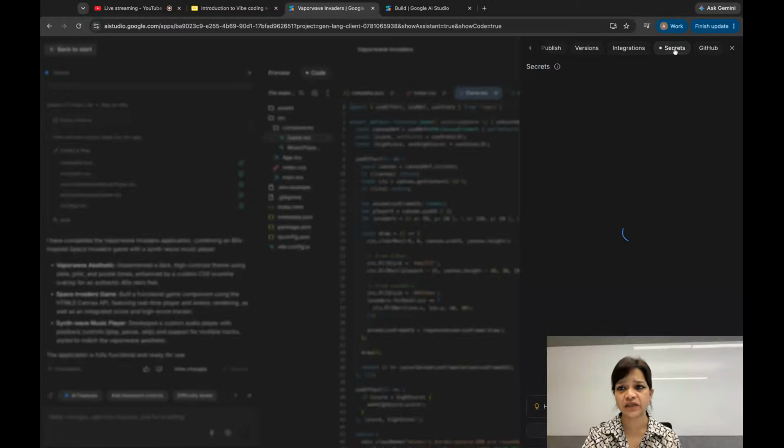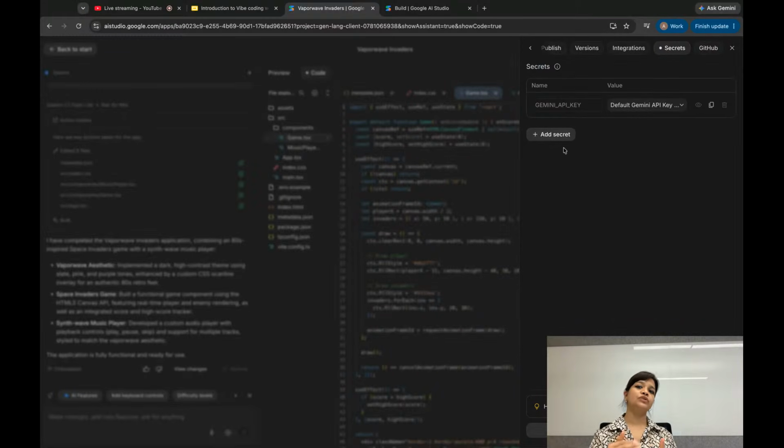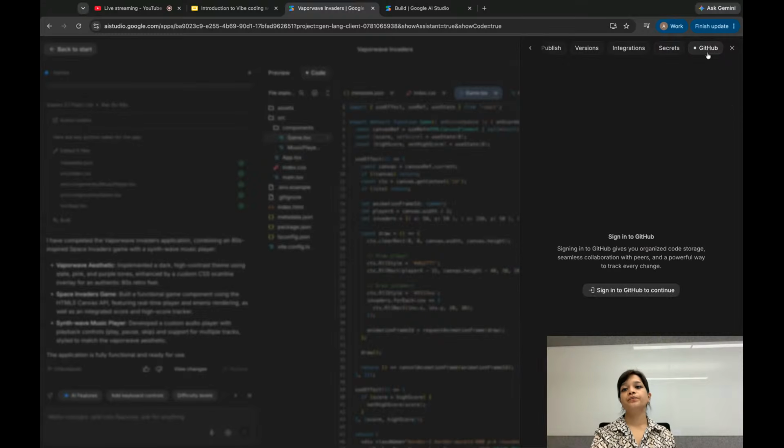And then you have the secrets button, where you can add more secrets for your project instead of directly hard coding it in your application. And then GitHub integration, you can directly sync your code to GitHub once you log in. All these things you can do from here.